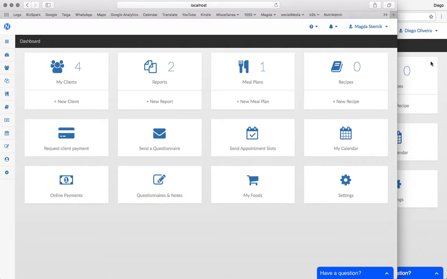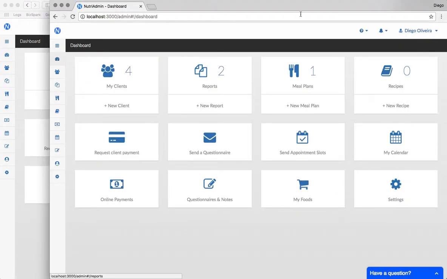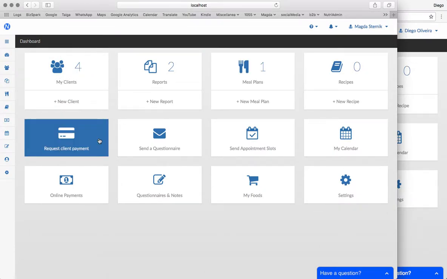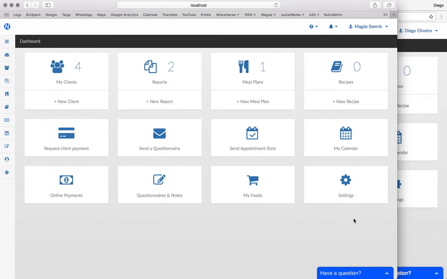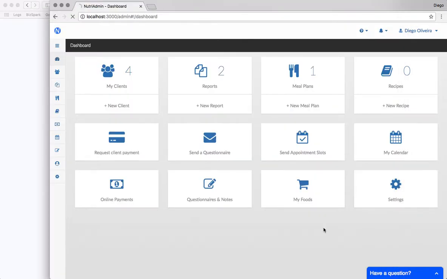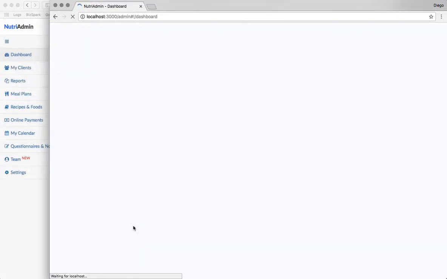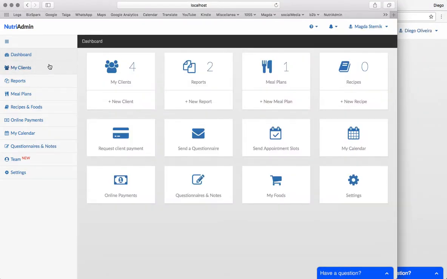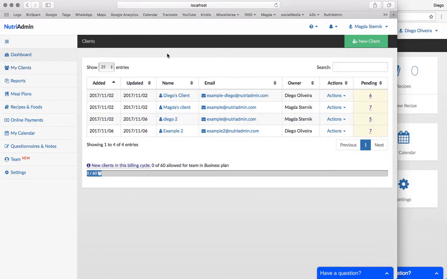I have here two windows. One of them is open in Google Chrome with a user called Diego, and another window is open in Safari with a user called Magda. They're members of the same team. So because now I have a lock strategy, what's going to happen is that when Magda goes to clients, Magda can edit any of these records.